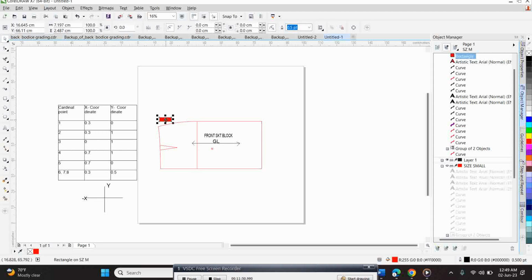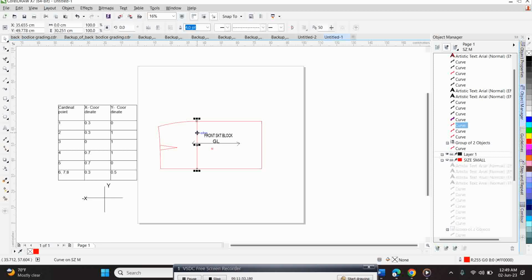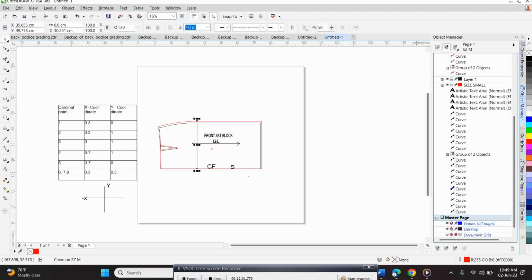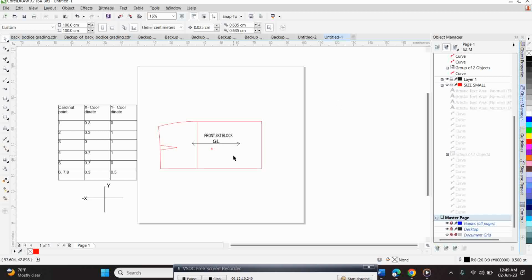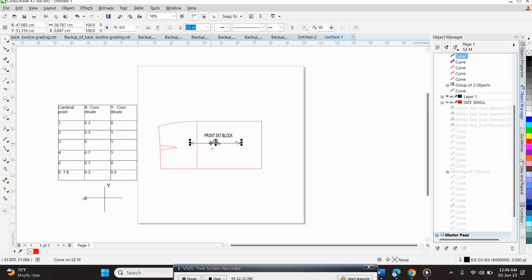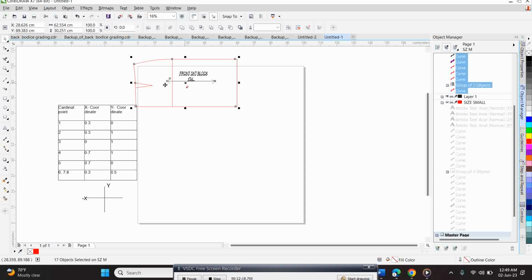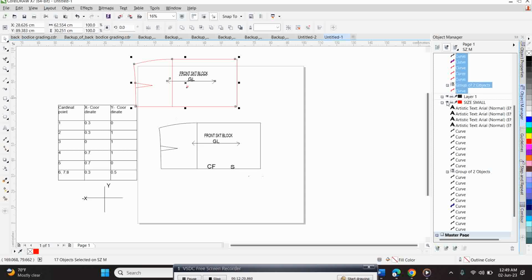Now I need to remove this. This line, is it appearing in both size small and size medium? Let me check. It has to appear in both sizes, this line. Yeah, it is. So I can hide my size small and I'll be left with my size medium. Once I have my size medium, I can group it if I want and I put it here. I can unhide my size small.